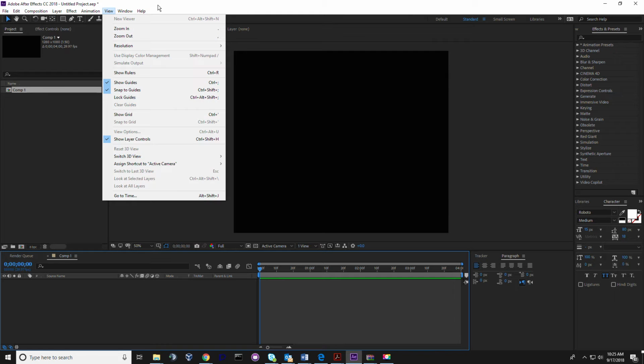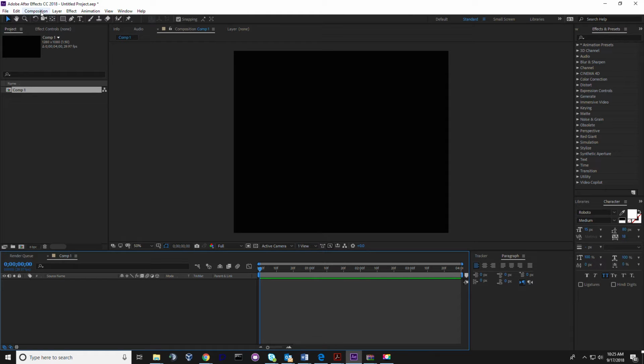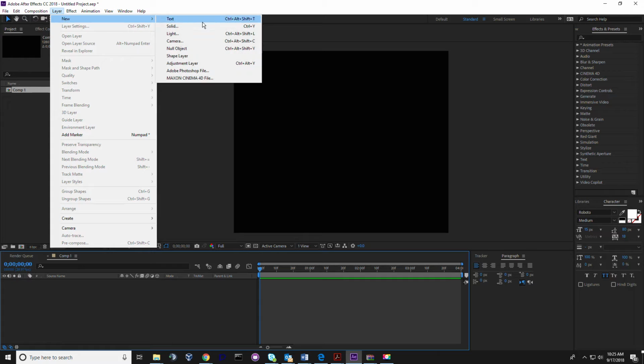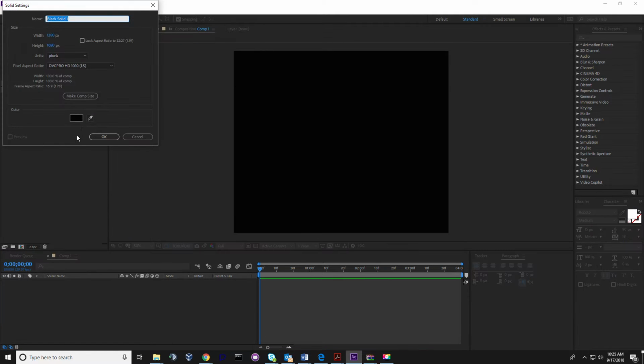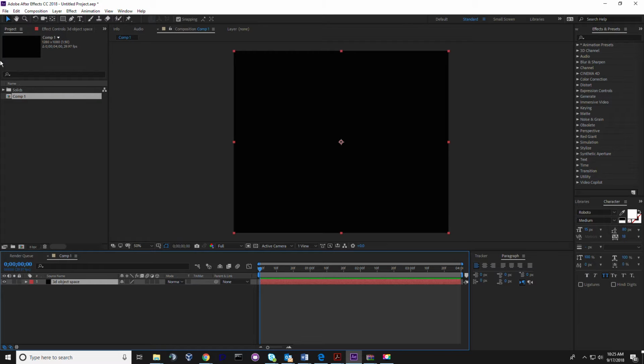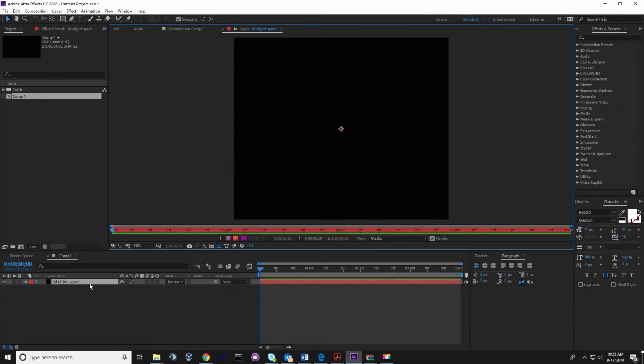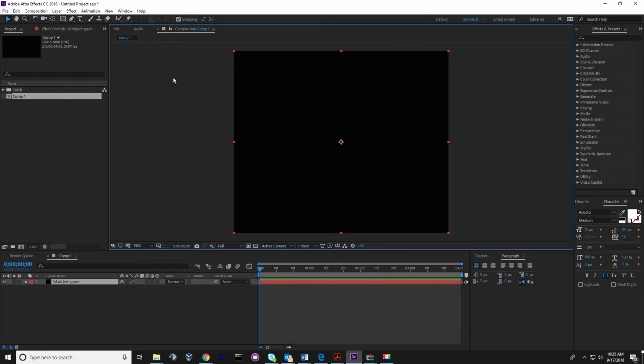In the meantime, I'm going to go into the layers and create a new layer and a solid. And this is where I'm going to put my 3D object. So we can just call this 3D object space. Okay, so now I've got my 3D object space here. It's also got a black background, and you can change that when you actually create it. Going back here, this is our primary composition.